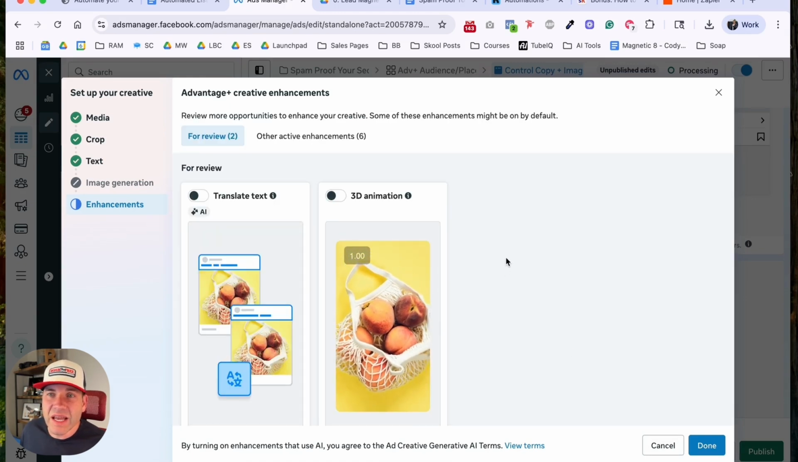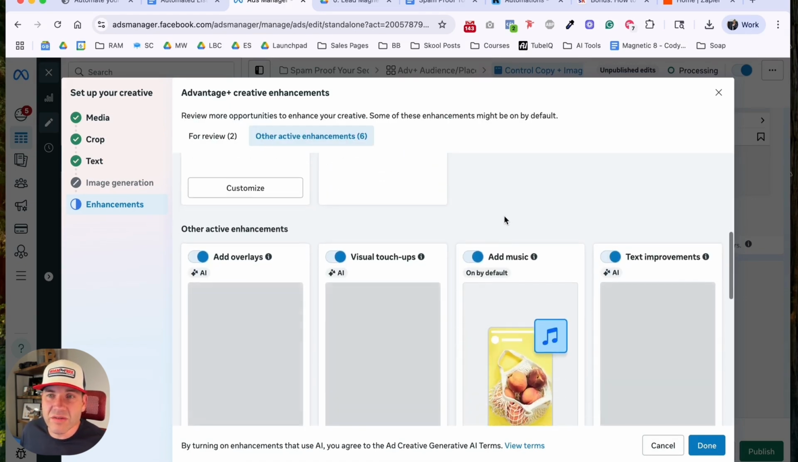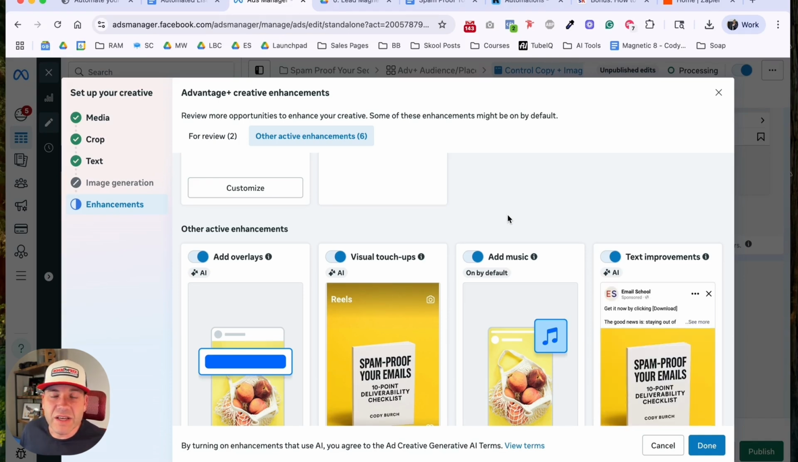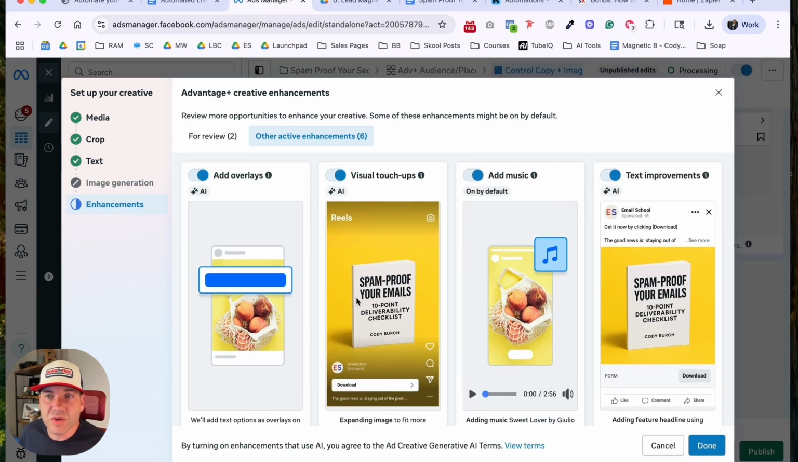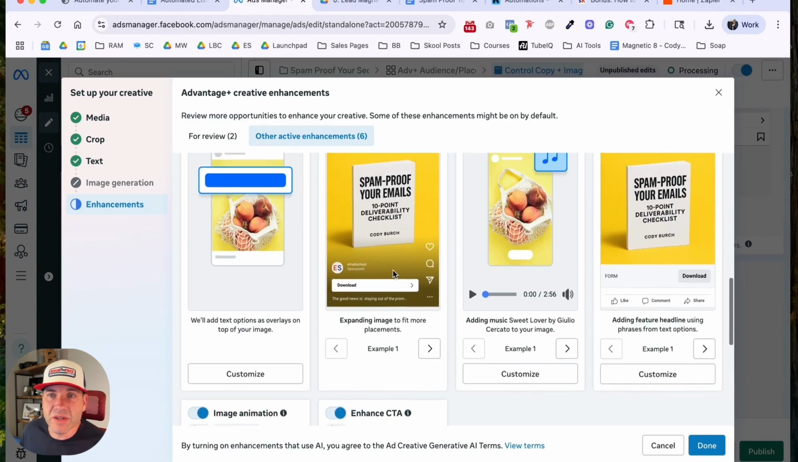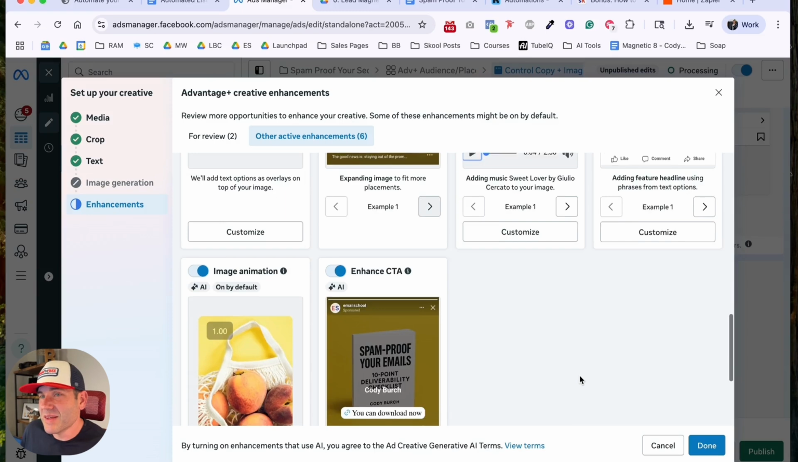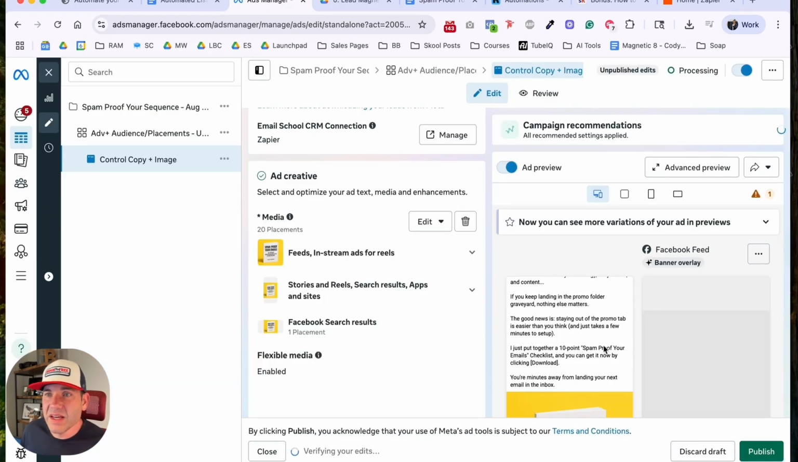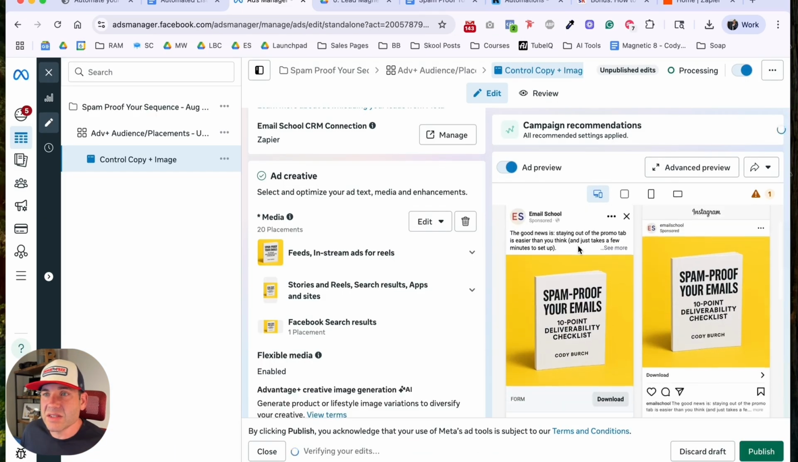And then there's some enhancements. And by default, it wants to turn all of these on. I don't test this stuff. I don't really have a strong feeling either way. I really want the most leads at the lowest cost. So if it thinks that a visual touch up on a reel is going to make my conversions improve, go for it. Let's see how that works. So I'm going to leave all these on. You don't have to. See what all they do. Like sometimes the music ones are really weird. Whatever. Go for it, Facebook. Good luck. Click done. And then here's what the ads look like.